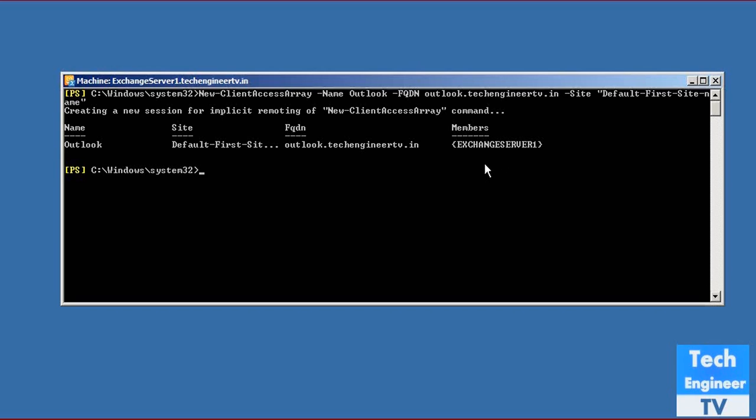You can see that the client access array is named Outlook, the site is Default-First-Site-Name, the fully qualified domain name for the client access array is outlook.techengineertv.in, and it is a member of Exchange Server 1. The next thing is we're going to assign a mailbox database to this client access array.